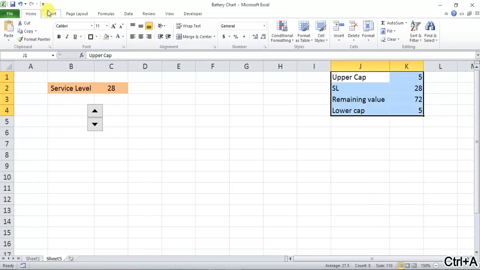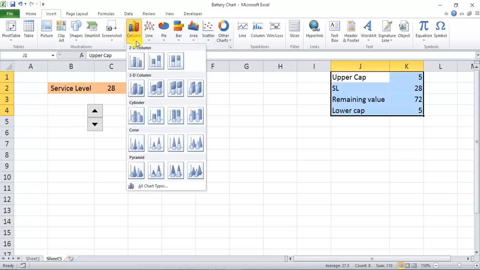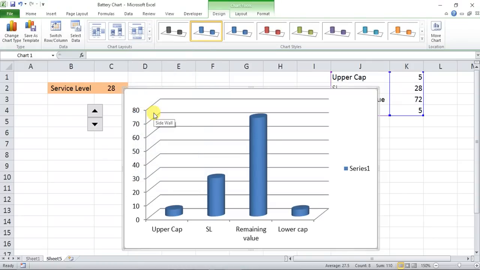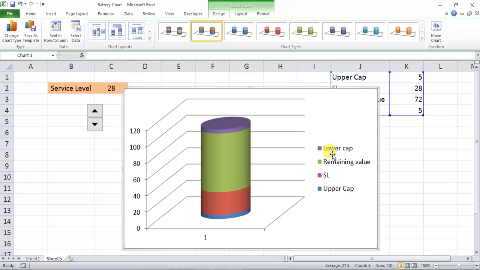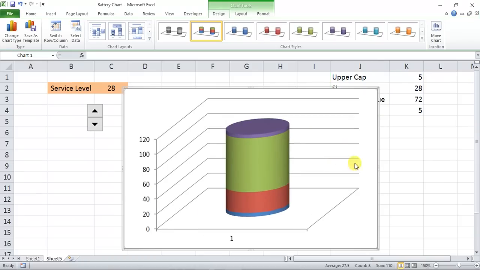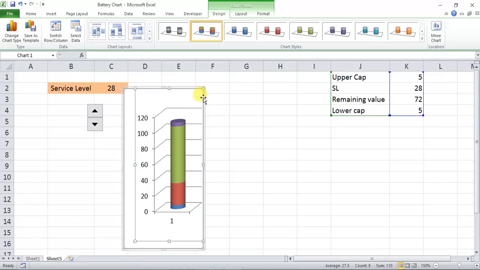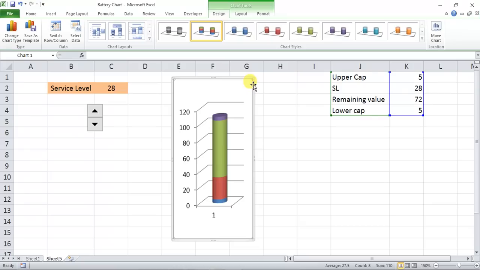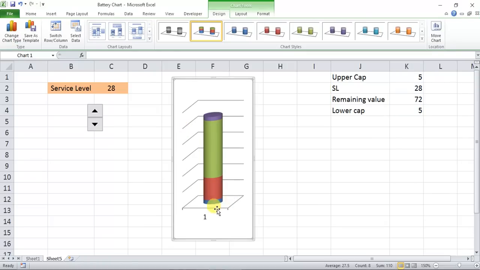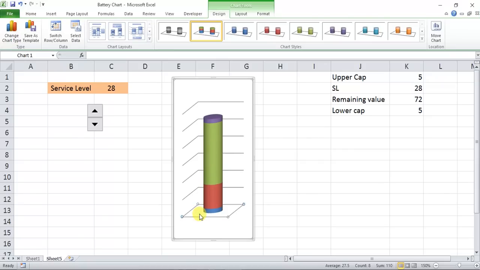Now select this data, go to the insert tab and select column, select the stacked cylinder, click OK. Now the graph has been created. We have to go to the design tab. Already we are in the design tab and click on switch row column. Fine. Now select the legend, delete this. We can make the graph a little bit smaller like that. Now we can remove the rest, like the vertical axis. Select horizontal axis and delete. Select floor and delete, select grid lines and press the delete button.